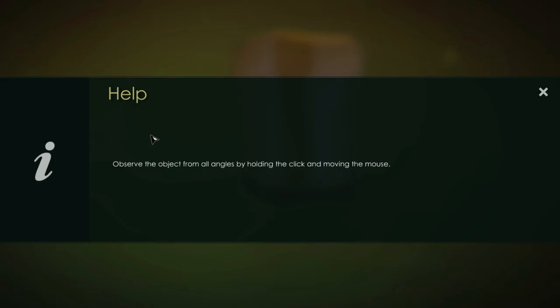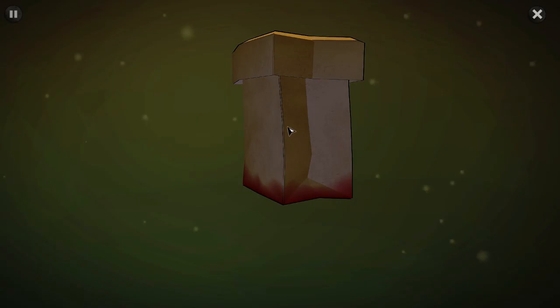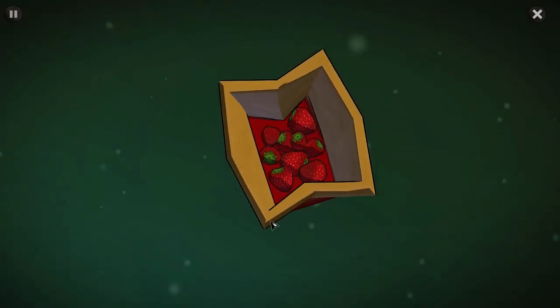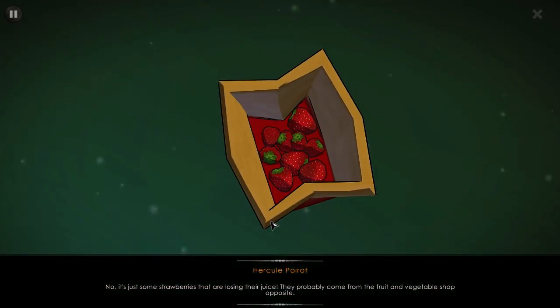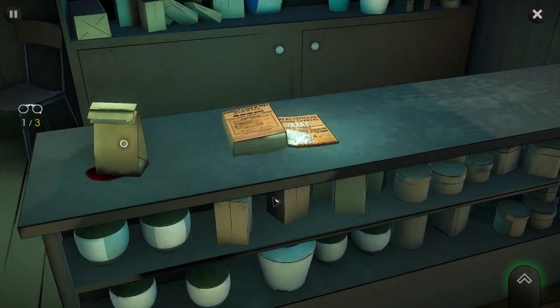Observe the object from all angles by holding the click and moving the mouse. Okay, so I will have to click and hold the button. Is it blood? No, it is strawberries. It's just some strawberries that are losing their juice. They probably come from the fruit and vegetable shop opposite. Okay, so opposite from the street then.